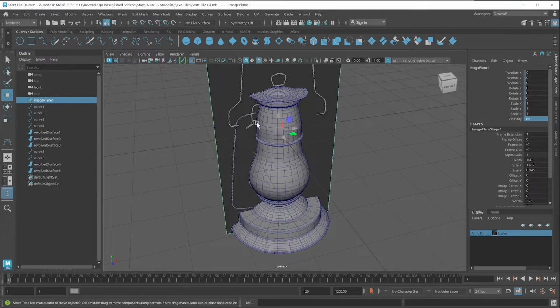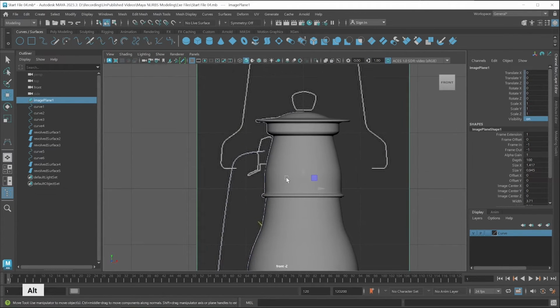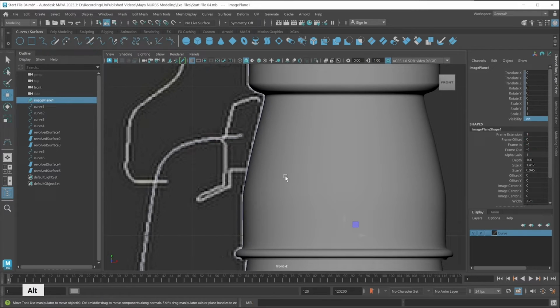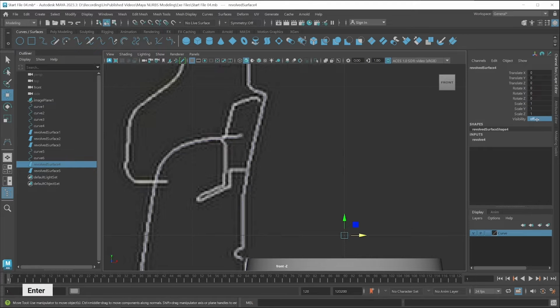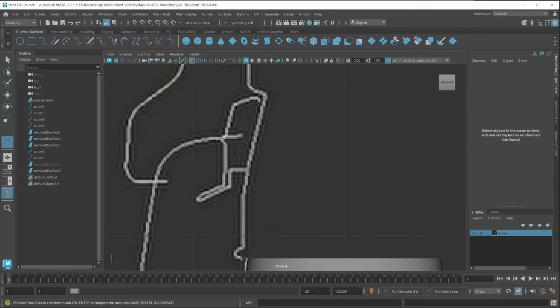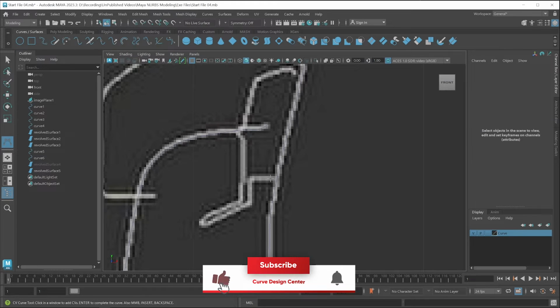Same as I create a curve for this part also, so I switch to side viewport again. In case you want to turn off this, you can change. Then select CV curve tool and create a curve. I start creating this curve from this point.